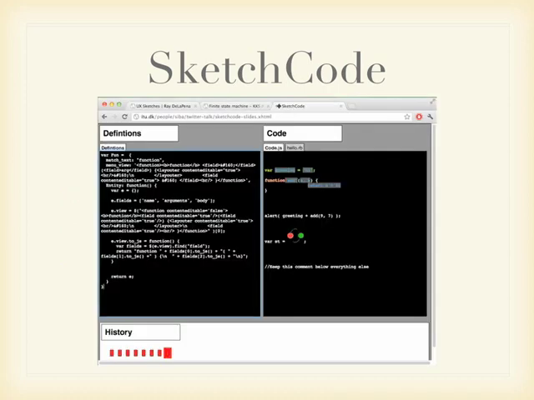This is a screen dump of the current proof of concept implementation of SketchCode. It runs inside a web browser. It's an HTML5 based application. On the right hand side you see a code panel that includes visual elements alongside plain text lines of code. On the left hand side you see code that is used to extend the functionality of SketchCode itself. In other words, it is extensibility for SketchCode in the form of a library.